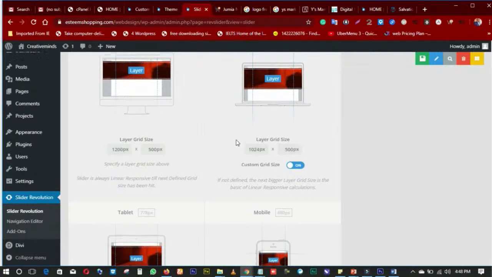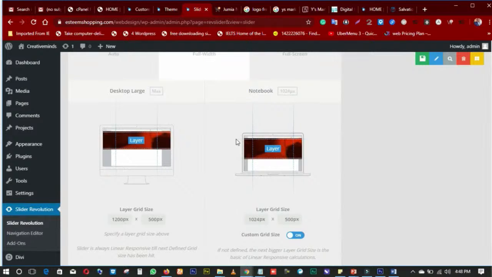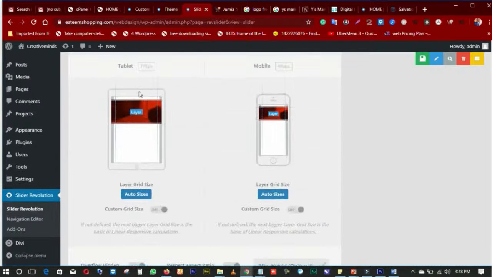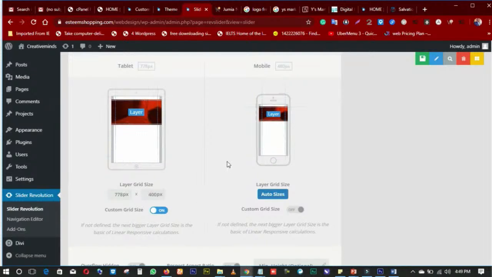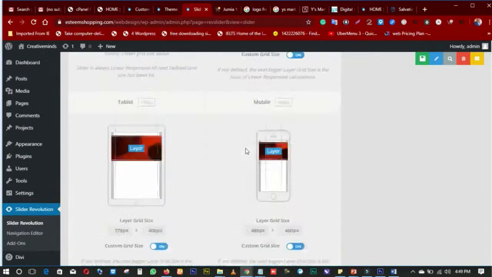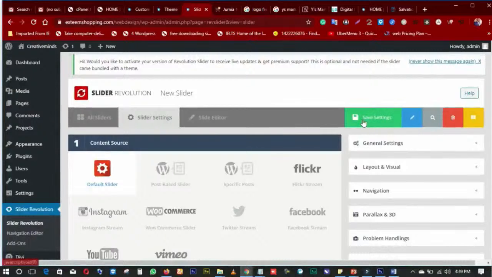Now this is showing you how it's going to look when you use a desktop. When you use desktop mode to view it, this is how it's going to look. When you use a laptop, this is how it's going to look. When you use a tablet, this is how it's going to show. And when we click on mobile, this is how it's going to show. We need to configure all of them to make sure that when you view it on any of the devices, it will look very great. So this one 400. That's that. Next thing you're going to do, you scroll up again and click on save.